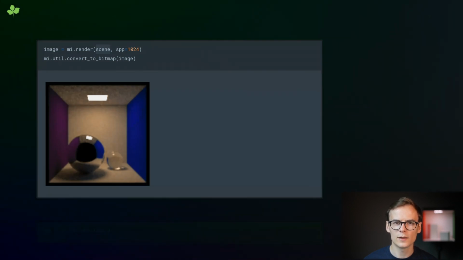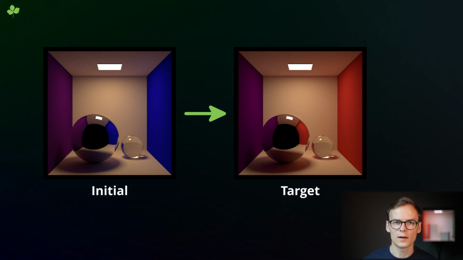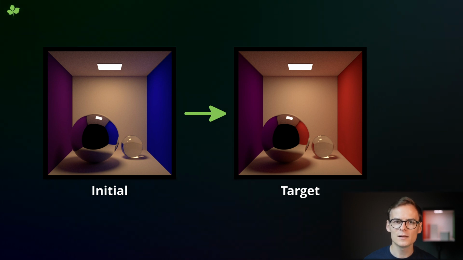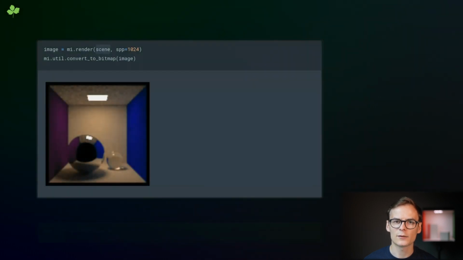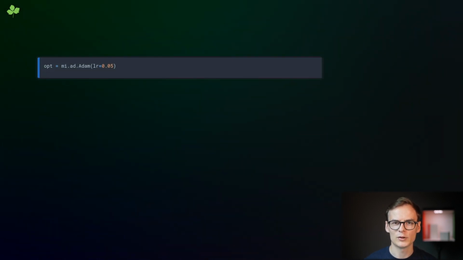Our goal for this video will be to recover the original scene, meaning the red wall, by optimizing the BSDF's reflectance value. Of course, this is a very simple example where we'll be optimizing just a few parameters. But Mitsuba can handle millions of parameters simultaneously, and that's when it truly gets interesting. We can finally get into the differentiable rendering features of Mitsuba.